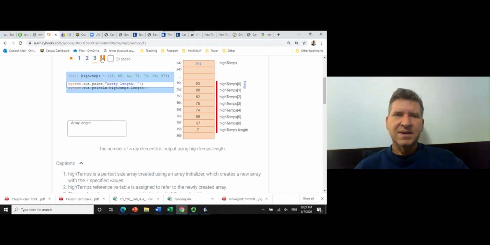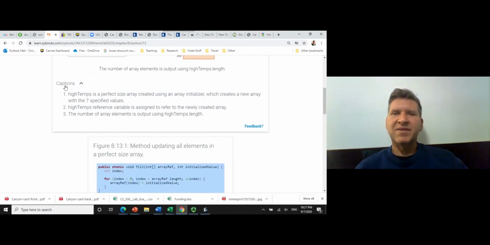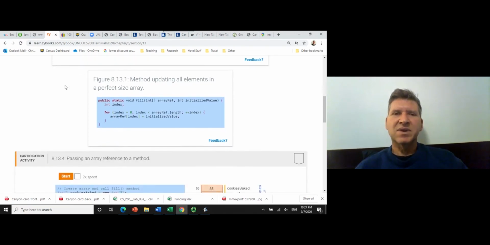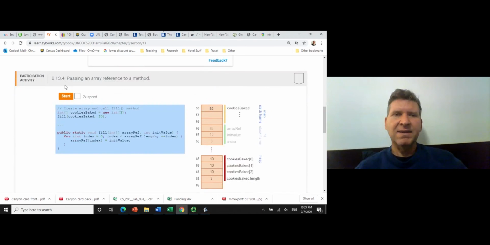So array length, and it has that variable, and it knows exactly that there's 7. That's why it should be faster than having to count, because it's stored in that. So again, this is called a perfect size array.